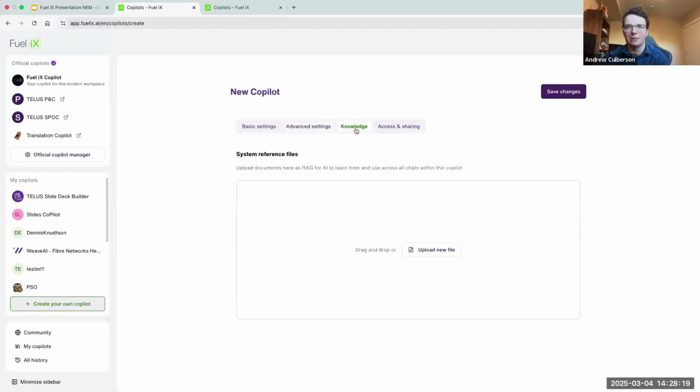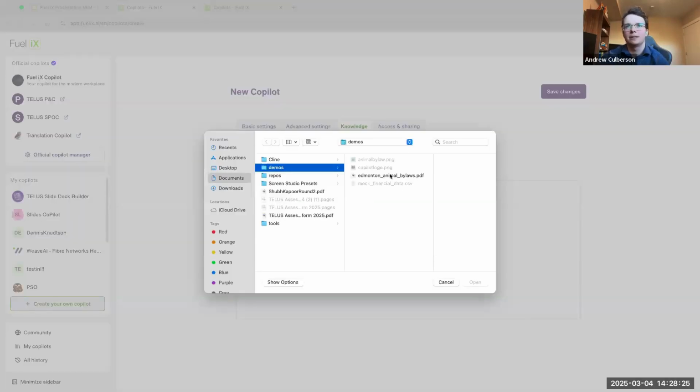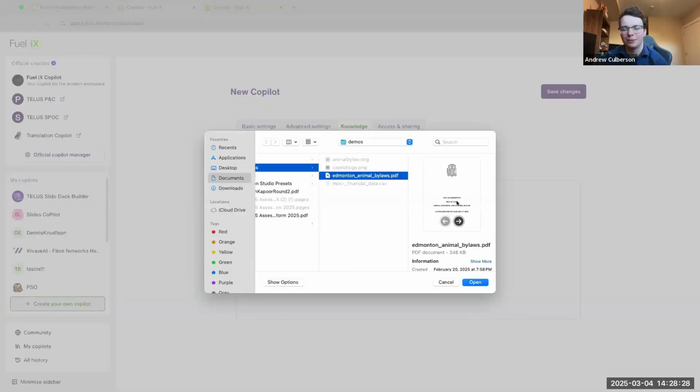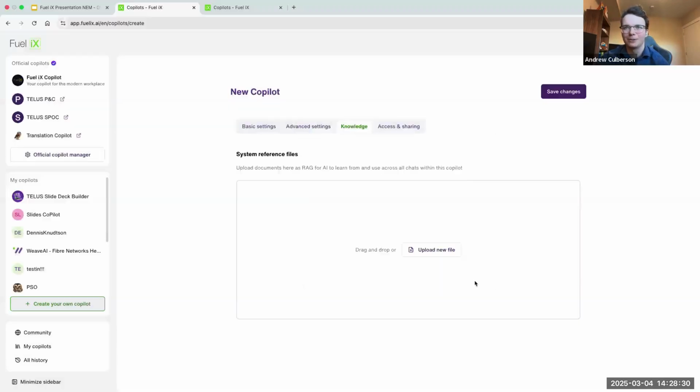If we move over to the knowledge tab, this is where you can actually upload data that your Copilot will reference in conversations. It just so happens that I have access to some Edmonton animal bylaws. So I'll go ahead and upload those.